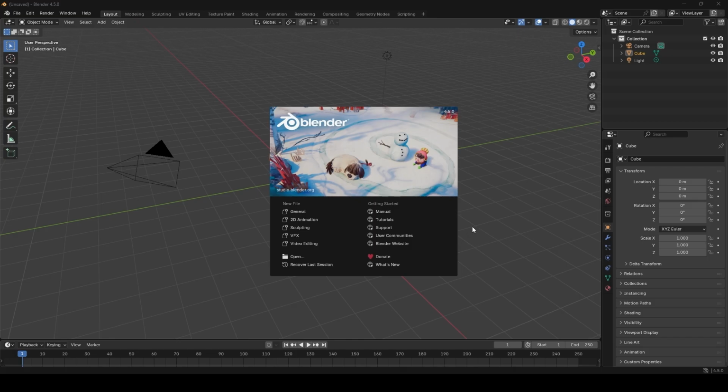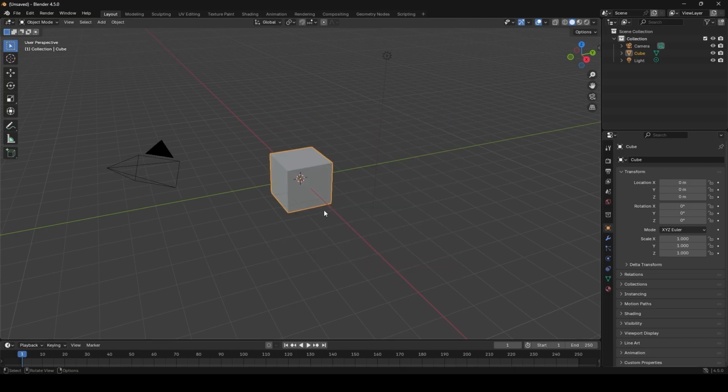Once you've installed Blender and you've got it booted up, you'll be greeted with this little splash screen. All you need to do is hit General to create a new file. Immediately what you're going to see here is the default view. This big window here where you can see the little cube is called the viewport. This is where you navigate around and look at your 3D scene.